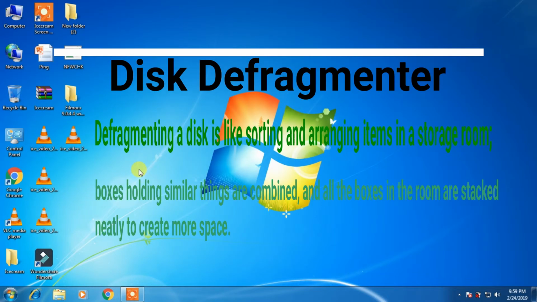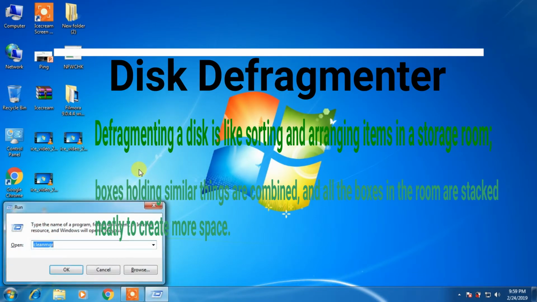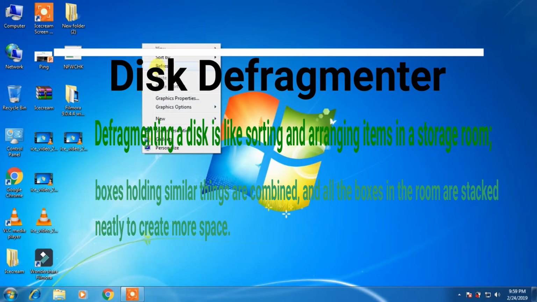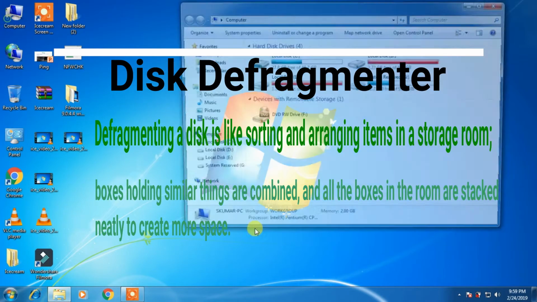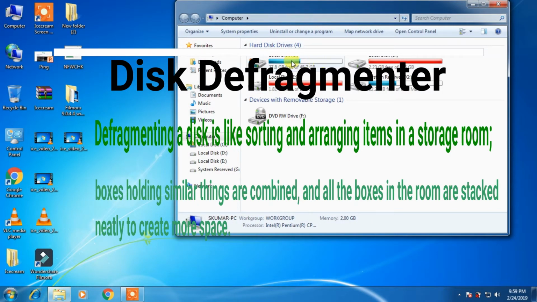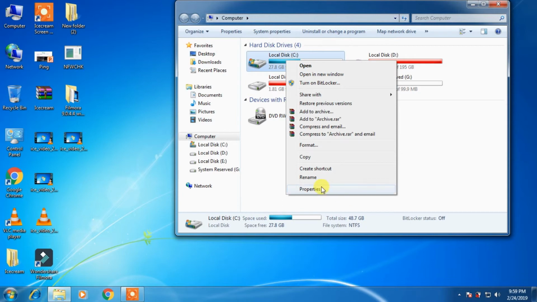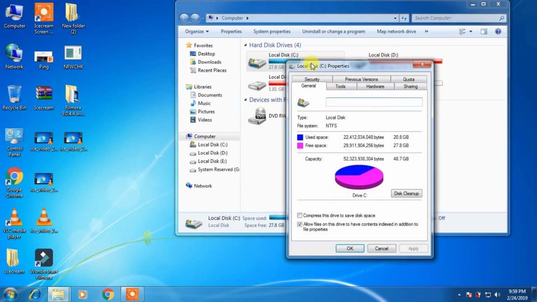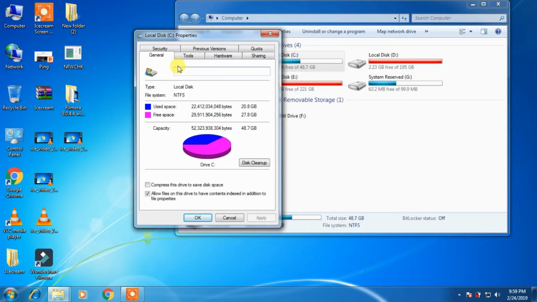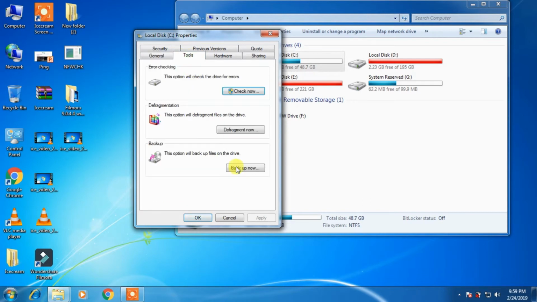Next another command is disk defragment. You can run this command. Go to My Computer, right click on C drive, go to Properties and Tools. Here is Disk Defragmenter.